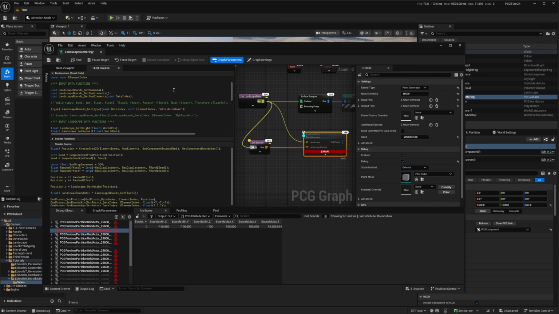It takes three values. The first one is data index, is the index of the data. We just have a single data here, so we'll use 0, first index. Then we'll have the same thing for element index. We only have a single value, so it will be 0. And finally, the attribute name will be boundsMin in single quotes. And we do the same for max.